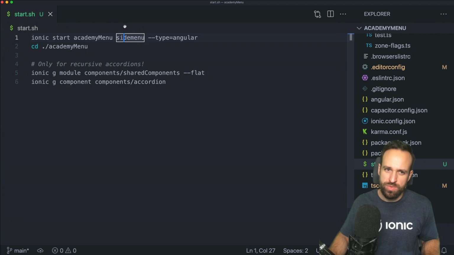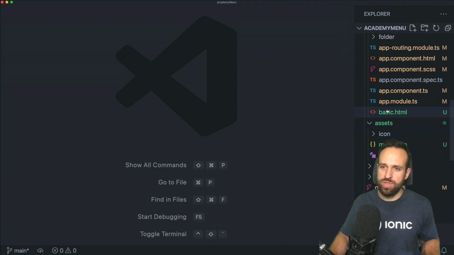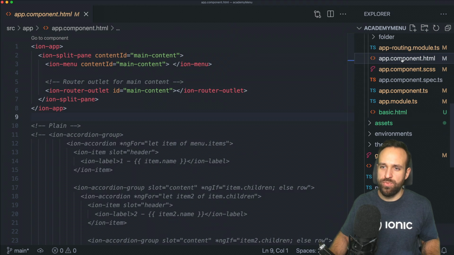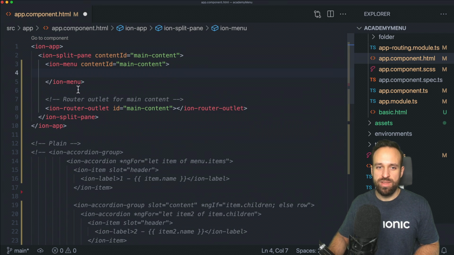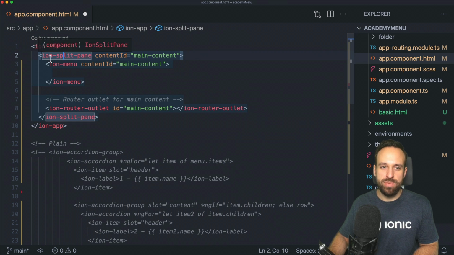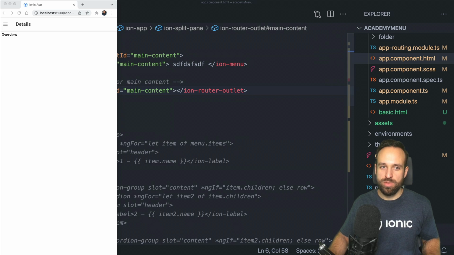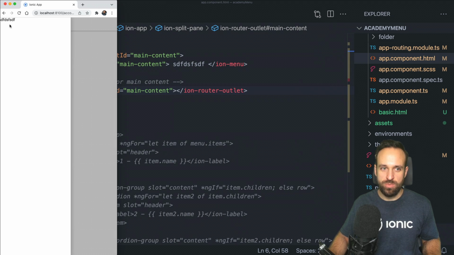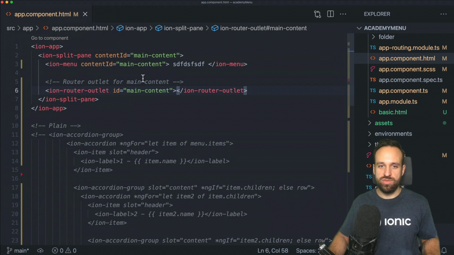Also, usually I wouldn't recommend this template because we're going to see why. It puts all of the markup for the menu inside the app component HTML. So if you open that, you're going to find a lot of content in there that you can basically for now completely remove. The only thing that we want to have left is the Ion app, Ion split pane, with a menu, which is the side menu context, and the router outlet, which basically renders our main content. So in the end, it will look somewhat like this. We'll have the menu right here and the inside screen there.